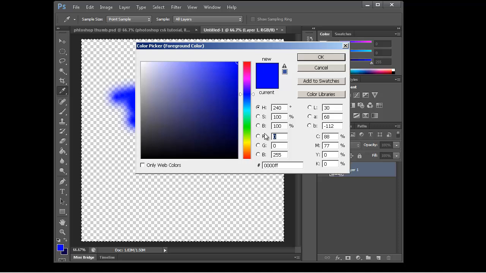RGB represents red, green, blue. We have 0, 0, 255. So 255 is the maximum value representing fully blue. And this is the equivalent of saying the hexadecimal representation of the color is 0000FF. Don't worry about that. But this is really nice because you can highlight it and copy and paste colors exactly.